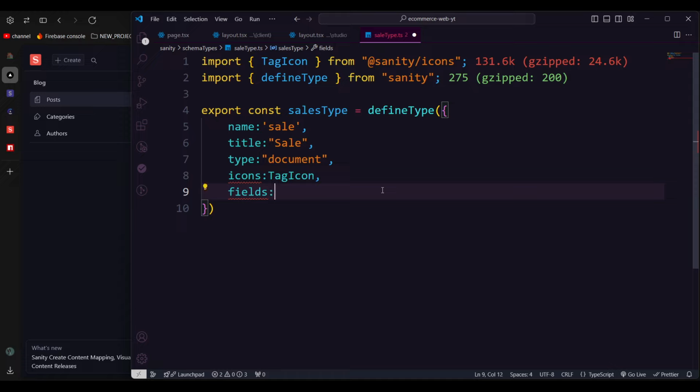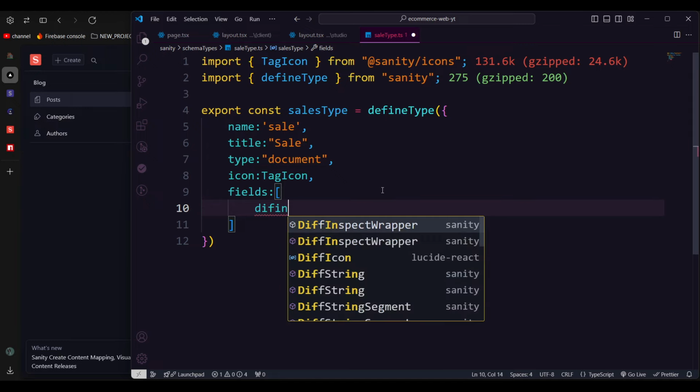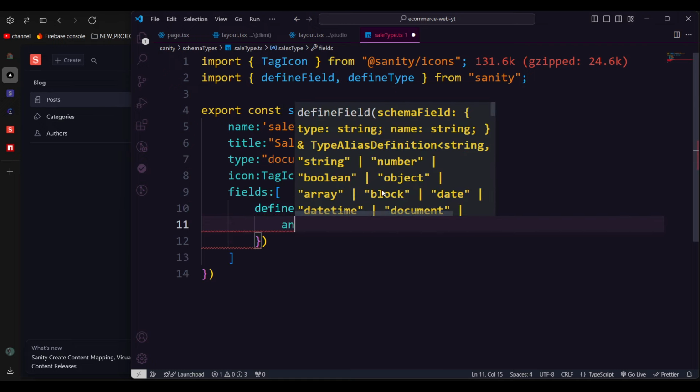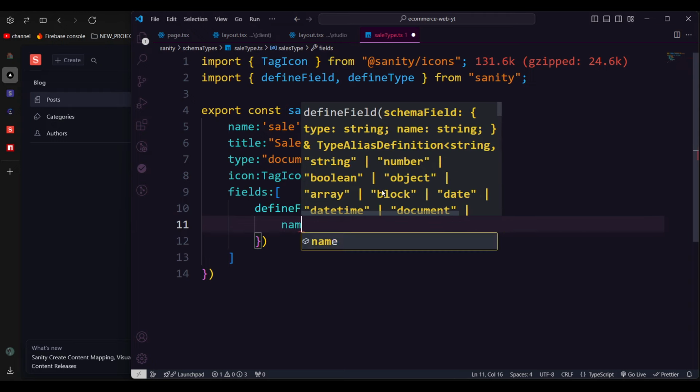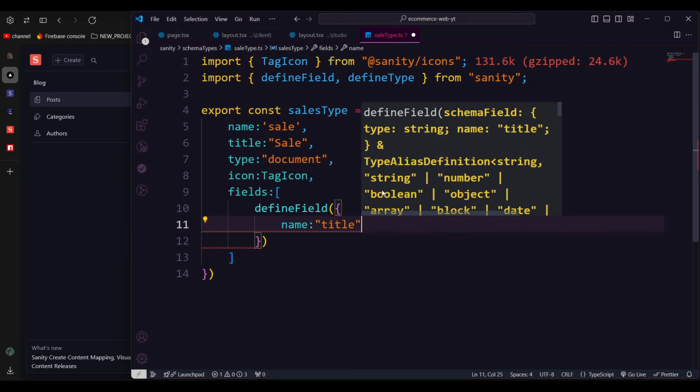And here we need to define the fields. It will be an array. So we need to define what kind of fields there will be. In the defineField property, here we need to pass the function. In the object we need to pass the name of the field, so it should be name, which is going to be, let's say, the title name.